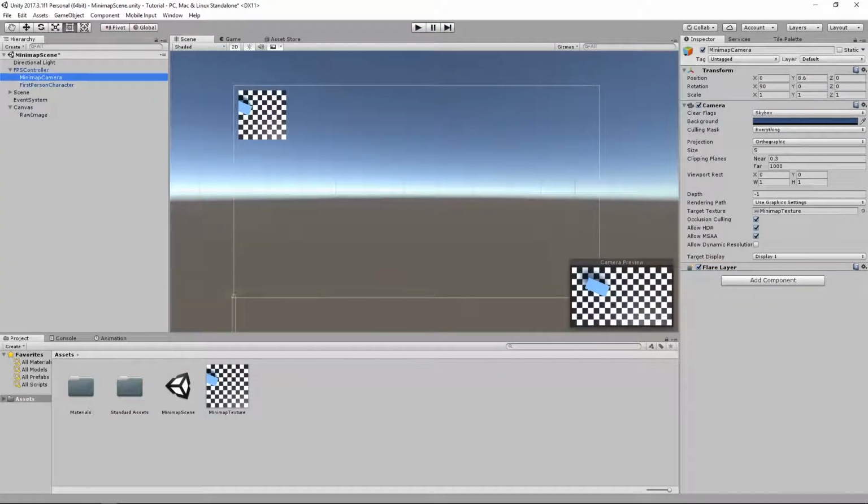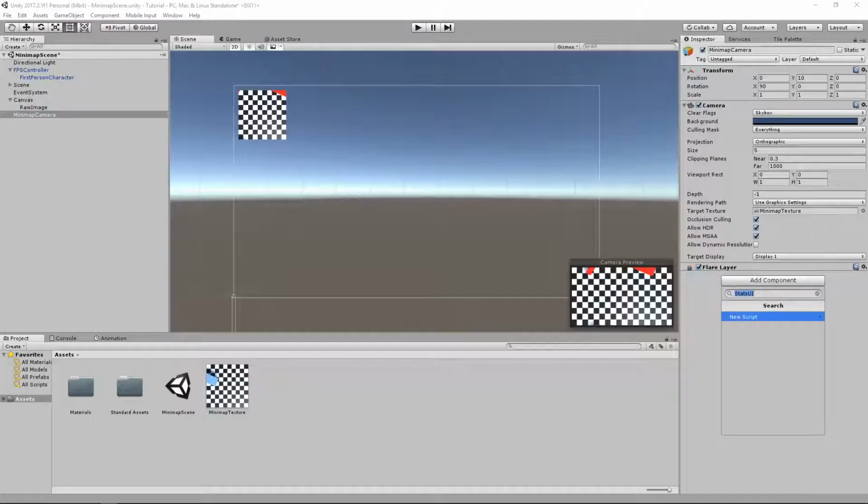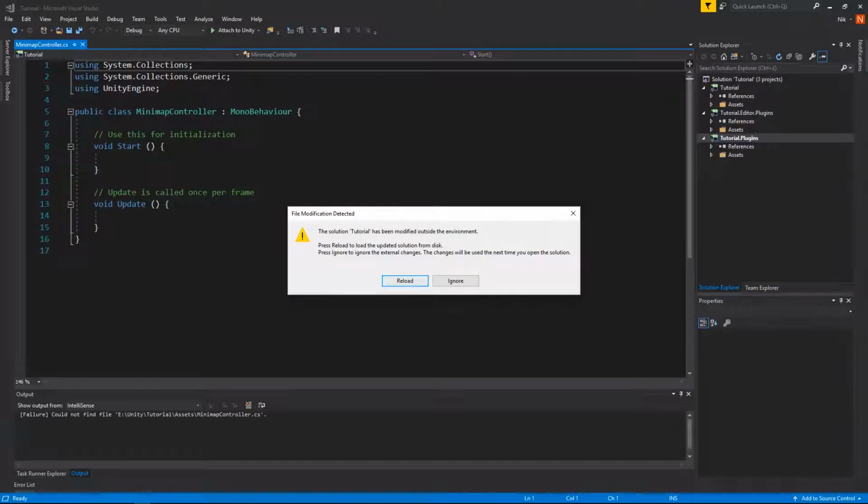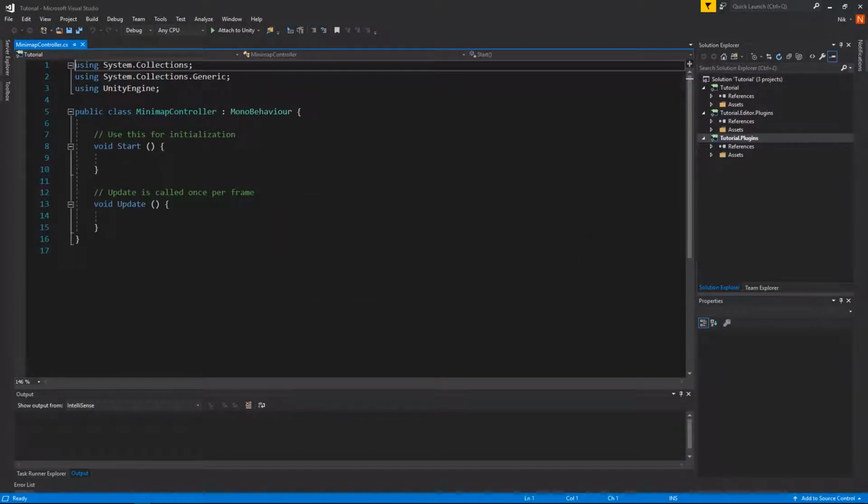So I'm gonna drag my minimap camera back out, and I'm gonna go add component. I'm gonna call it minimap controller. It's gonna be a C# script. Create and add. I'm gonna open it up inside of Visual Studio. Yeah, sure. Alright, so let's get started. First off, we want it to follow the player.